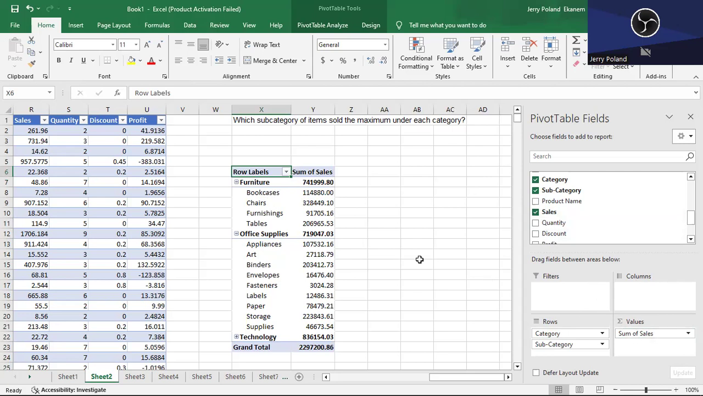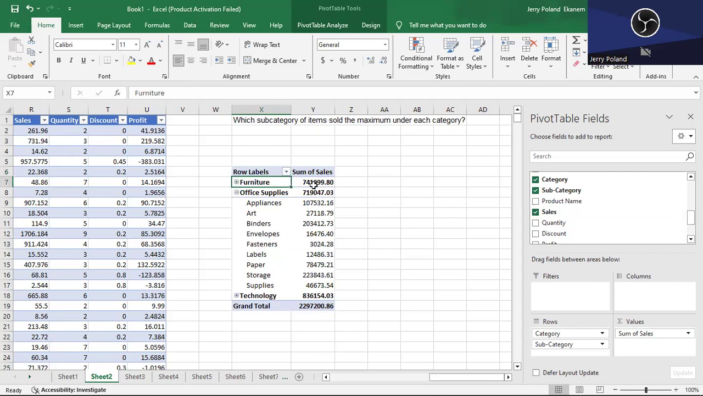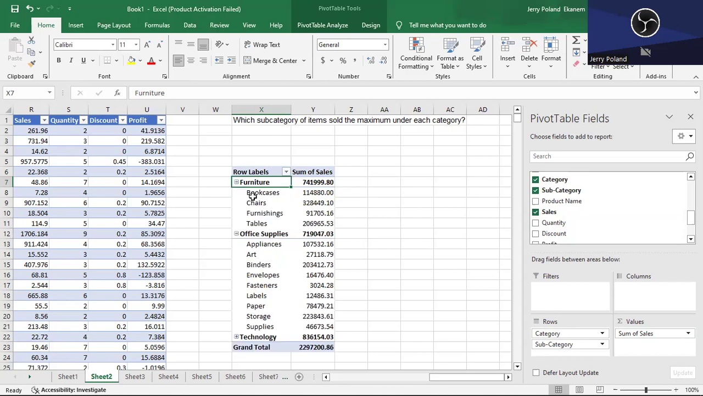All right, so we can tell that for furniture, we can collapse this. For furniture, this is the total sale we had, 741,000. For office sales, we can see all we had. So we can expand this, and then we can see that bookcases is this. Now, the question is, which subcategory of items sold the maximum under each category?